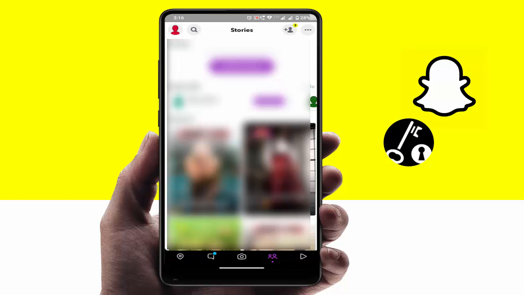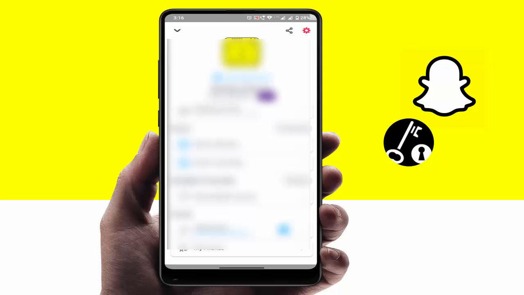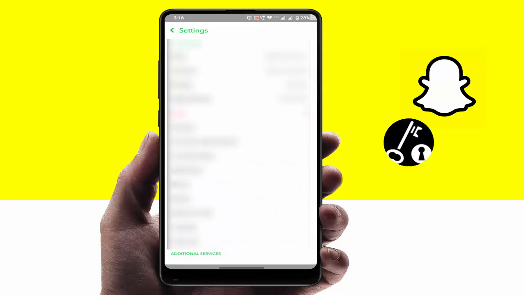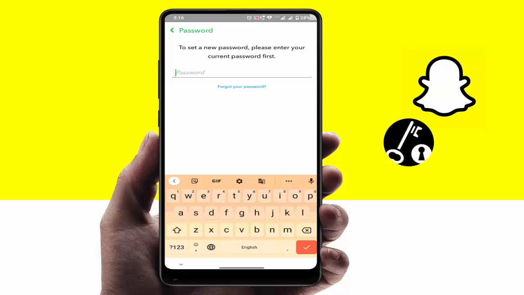After opening, on the top left side you can see your contact icon. Just tap on it. From here, on the top right side you can see the settings gear icon. Just tap on it, and here scroll down. Here you can get the option Password. Just tap on it. First of all, you need to enter your old password to change the password.